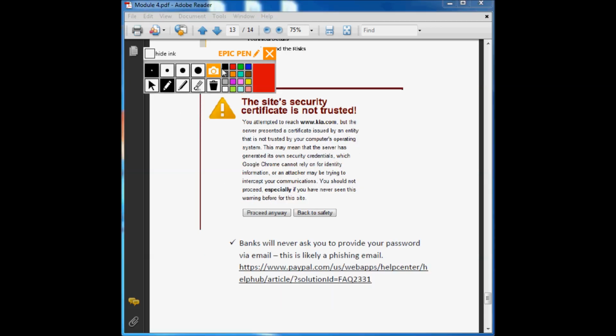Last point is about scam emails. Keep in mind that no one should ask you about your password over email or even post a login link to you by email.